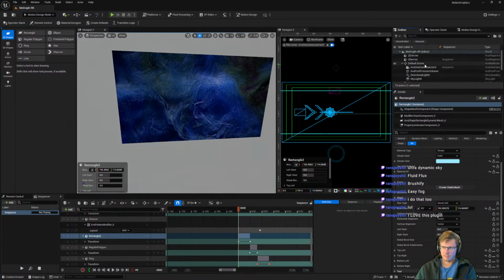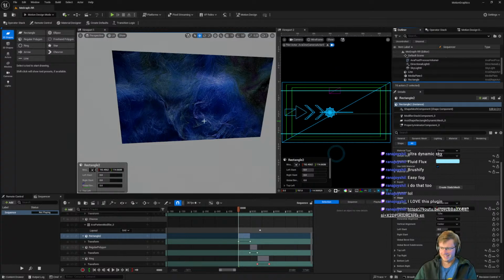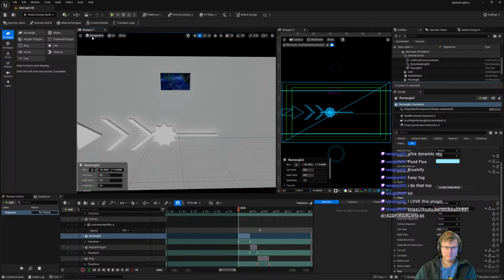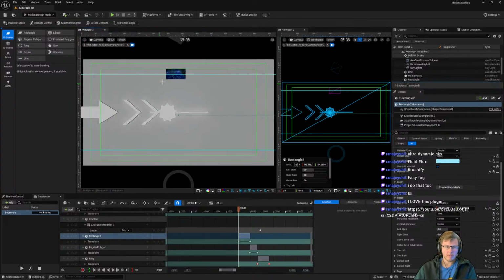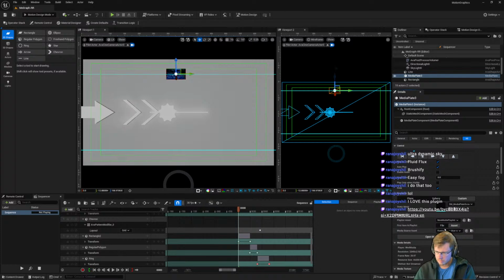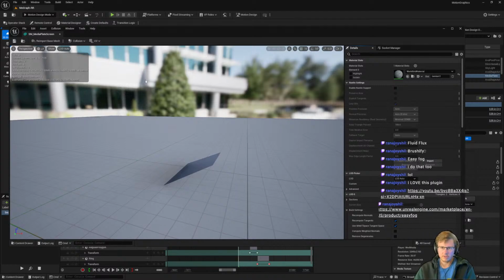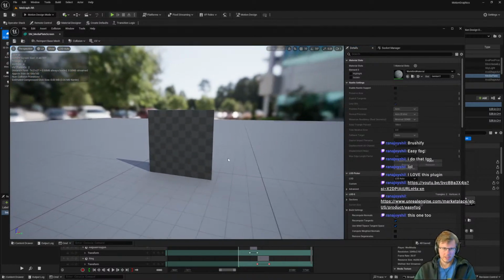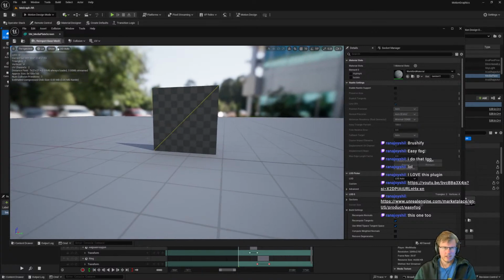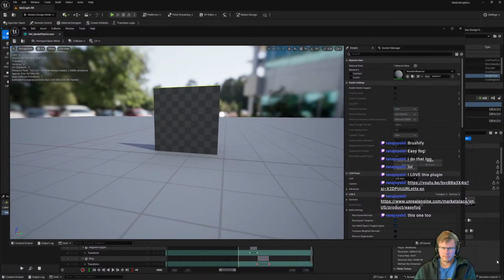How do I scale it up? Oh, maybe it doesn't show up in motion. No, no, there it is. Okay, it's just one of those things. Do I have to go and make this larger here, in the static mesh editor?